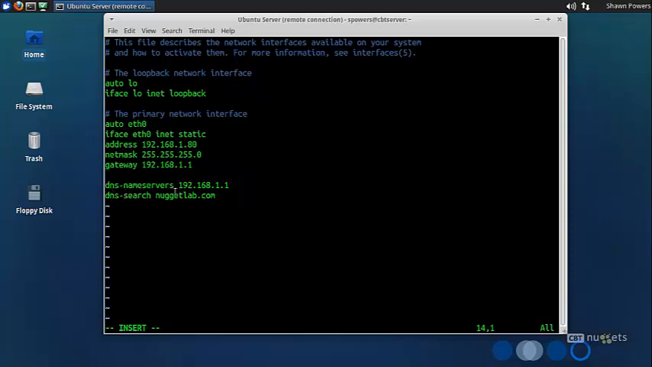dns-nameservers, plural, because you can put a whole list of them here. And then dns-search, the search domain. So what the search domain is, let's say that I just try to ping Xubuntu. Well, it's going to try to ping Xubuntu.nuggetlab.com, and that's just going to be the default search path that it does if I don't put the entire fully qualified domain name. You don't have to have dns-search here.